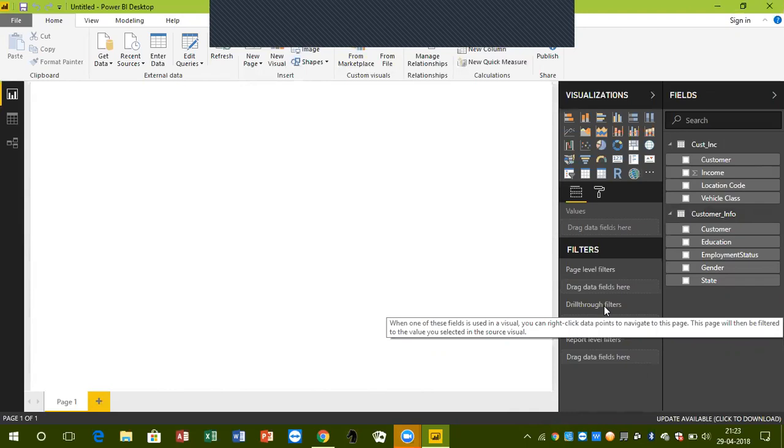When one of these fields is used in a visual, you can right click the data point to navigate to that page. This page will then be filtered to the value you select in the source visual. I hope you did understand what it all means. I'll explain it part by part and take you through the ride of drill through filters.